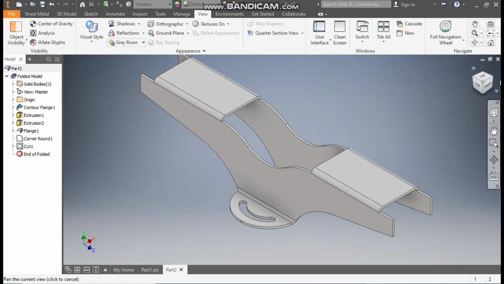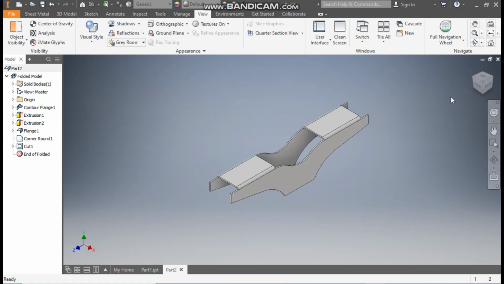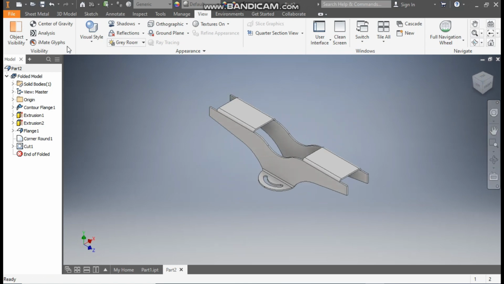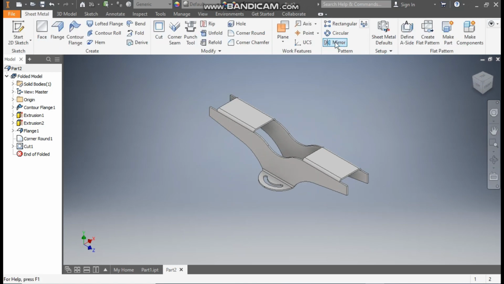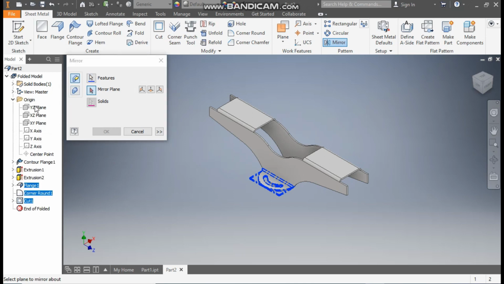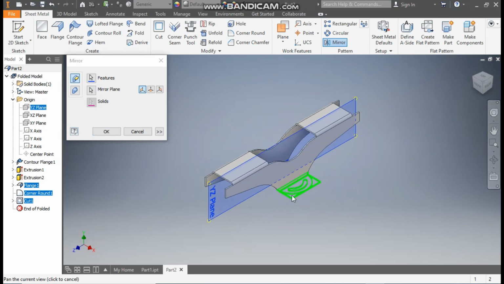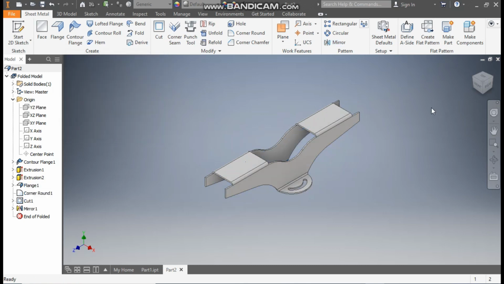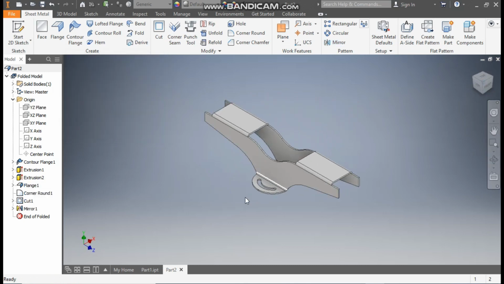Now I want similar profile this side as well. So for that, go to sheet metal, take here mirror, select flange 1, corner round and cut 1. Go to mirror plane, go to origin, and here we will select the YZ plane. Okay, rotate the profile. Here you can see the same profile is being created. Now press OK. Okay, rotate the profile.